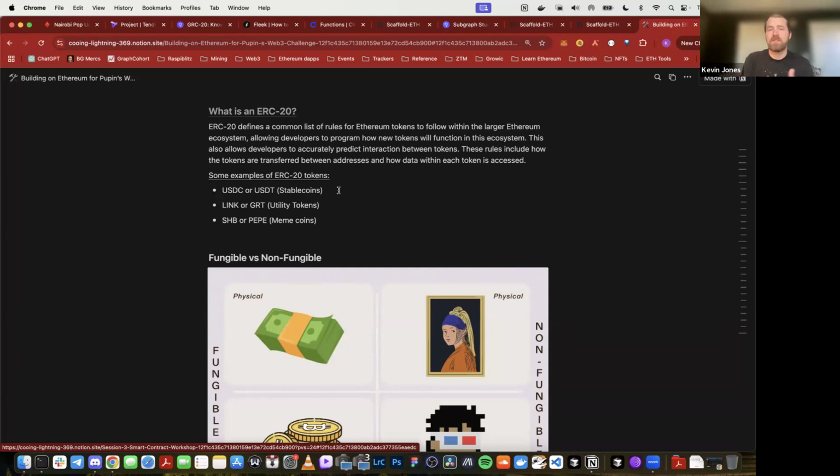Same thing with Link, which is Chainlink. That's used to do things on the network. And then there's little silly coins that maybe don't have as much utility, like Shiba Inu and Pepe, meme coins and kind of non-utility coins, right? So there's this spectrum. You can see just by having one single token standard, we're able to open that up, right?